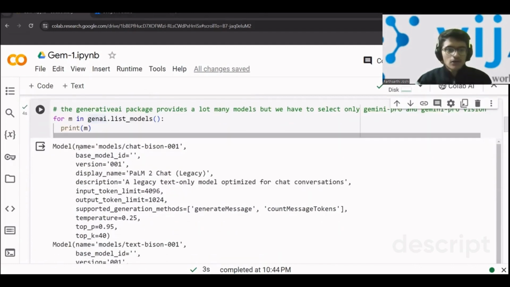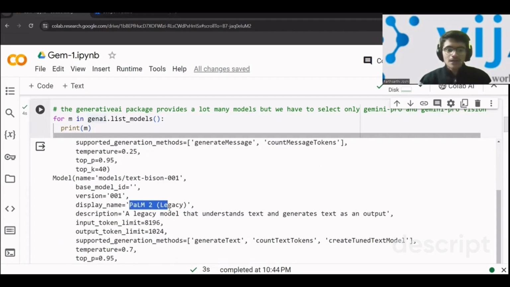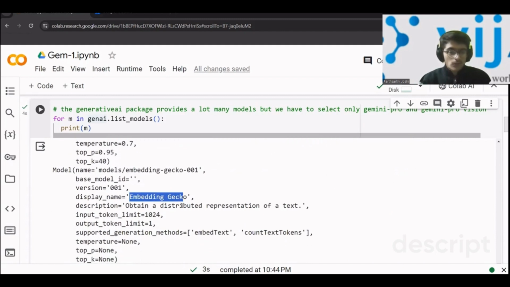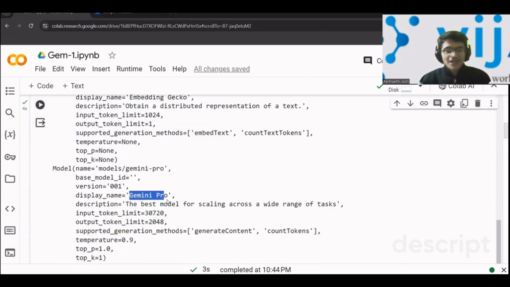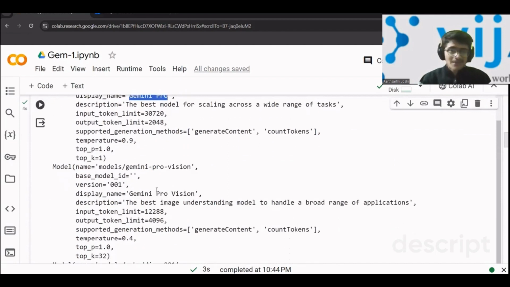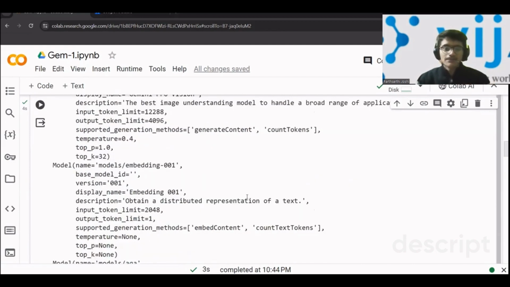If you see here, we are having this model called PaLM 2 Chat by Google, which we can access using this genai package. We are also having PaLM 2 Legacy, another model, then Embedding Gecko, and then our Gemini Pro, which we're going to use, and Gemini Pro Vision. In this video, we'll only be using Gemini Pro. Gemini Pro Vision we'll use in the next video.